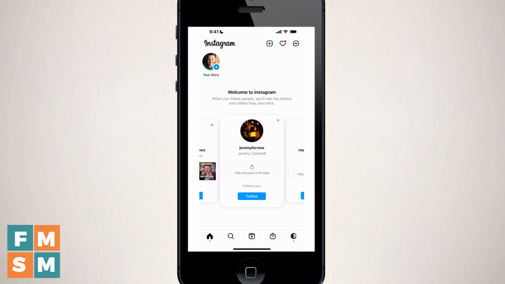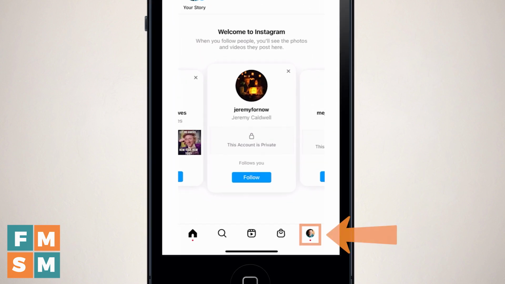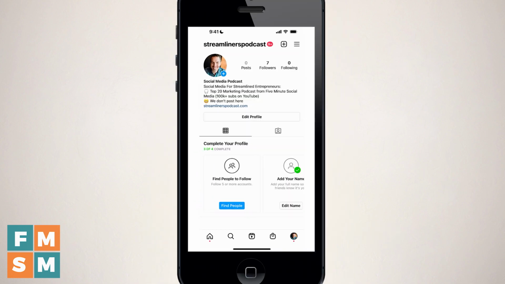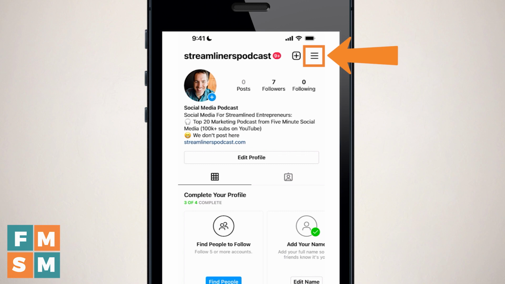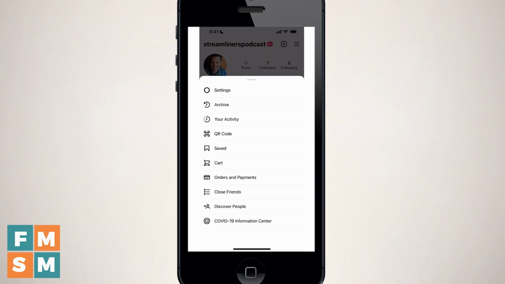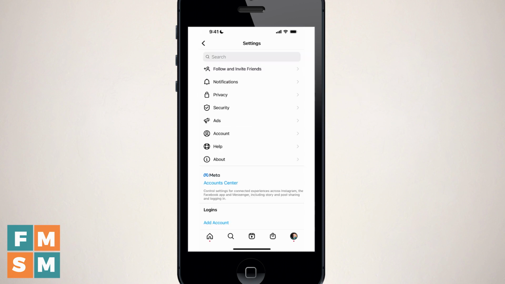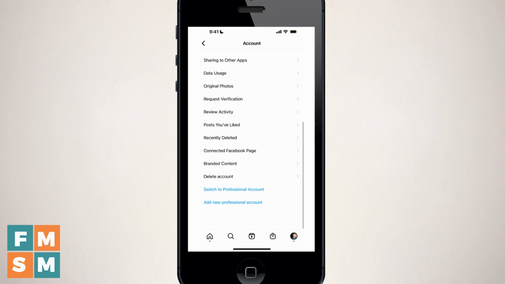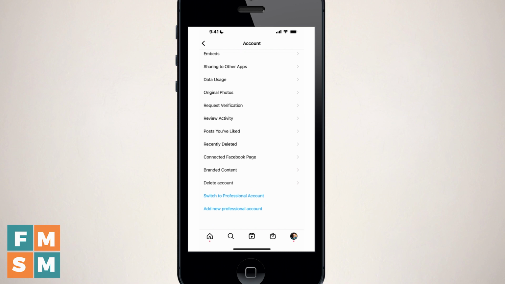Now, if you've already got an Instagram account, you just want to convert it to a creator account or creator profile. First thing you're going to do is click on the lower right corner on your profile picture to go to your profile. Then from here, you're going to click the 3 lines in the upper right corner, also known as the hamburger menu. You're going to click the first option there where it says settings. Then you're going to click where it says account. So I tap that, and then I scroll all the way to the bottom, and I'm going to click that first blue option, switch to professional account.